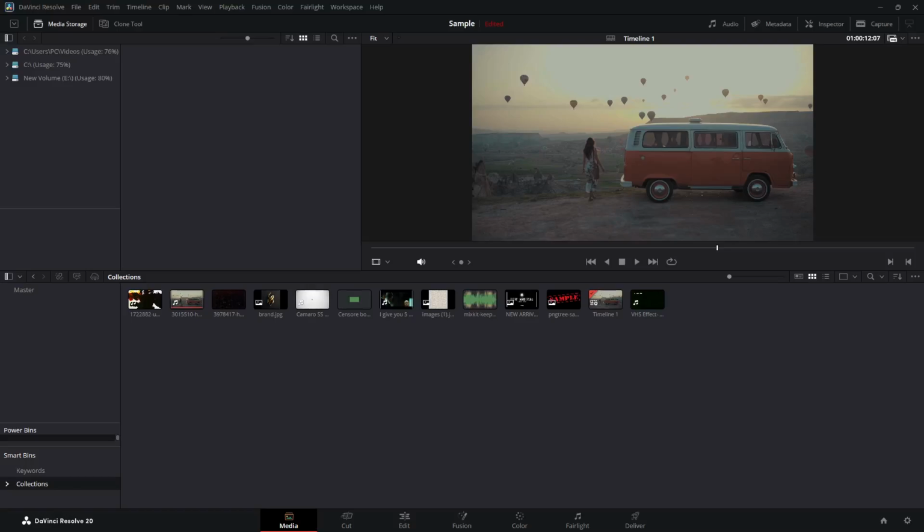Welcome back, everybody. Today I'm going to teach you how to use Mark Clip in DaVinci Resolve. This feature is incredibly useful for precisely selecting and editing specific portions of your footage, giving you complete control over what makes it into your timeline. Let's jump right in and get started.